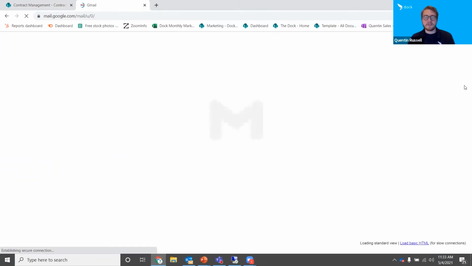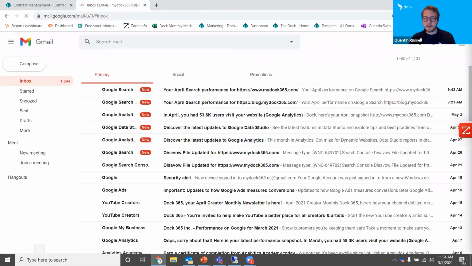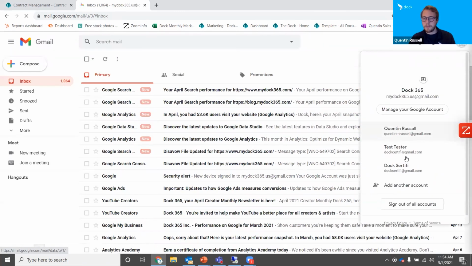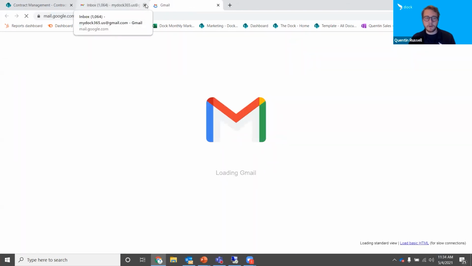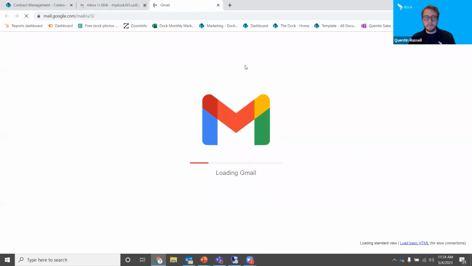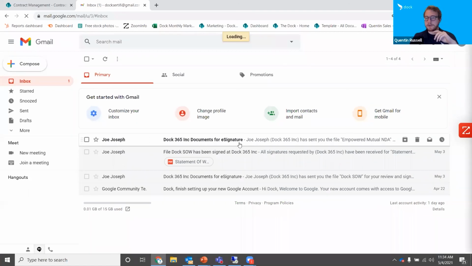Because after we upload the document to Certify using our contract management system, Certify will send the notification to the other party. So in this case, we'll go to doc certify. Making sure I got the right one, hopefully. As you can see, we have a document sent in for signature, in this case Empowered Mutual NDA. We'll open it up right there.